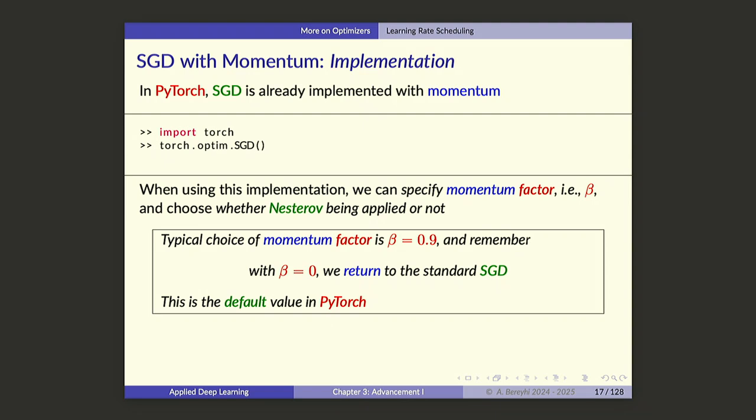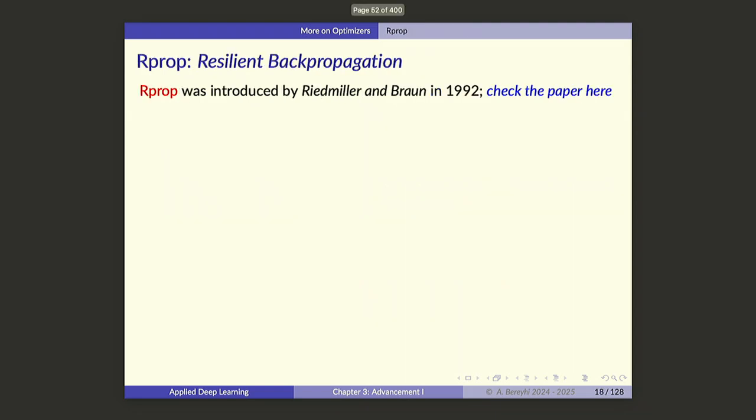No questions? Great. Okay, so let's go for the next algorithm, which is RPROP. The idea of RPROP is a bit older than the other ideas. This was actually in 1992. It was developed by Reed, Miller, and Brown. You can check the paper. It's interesting to see how they came up with this idea.